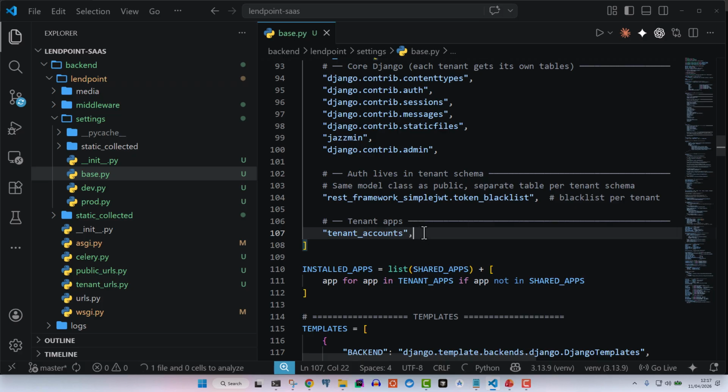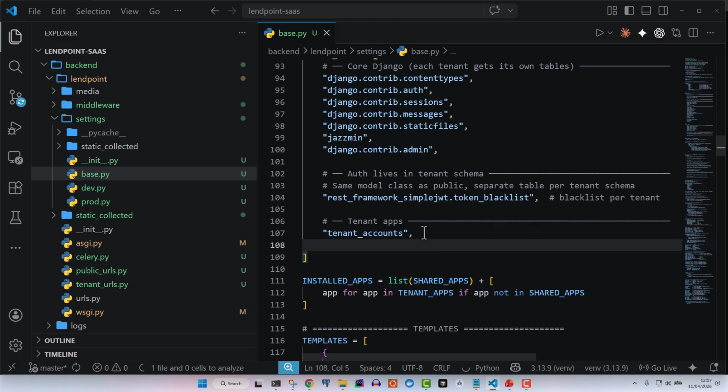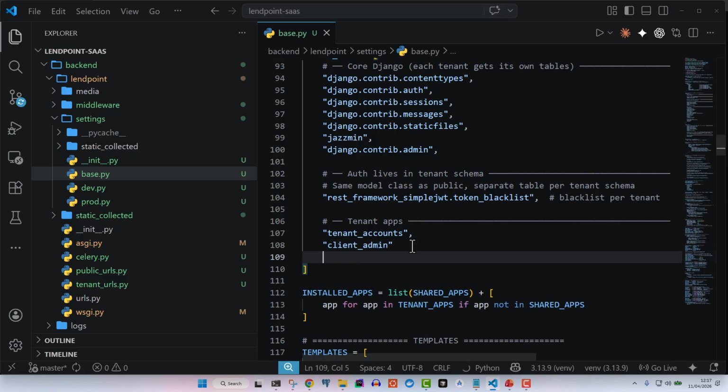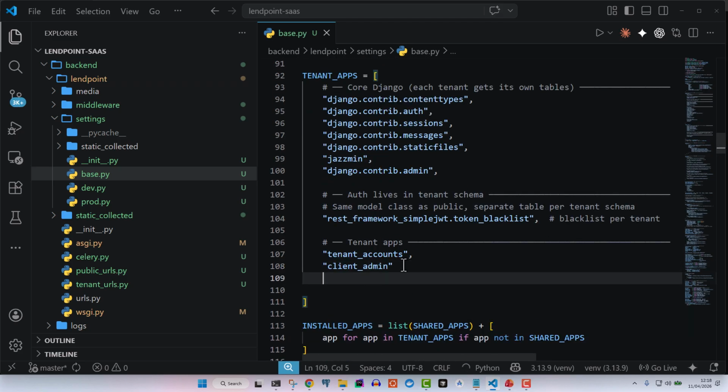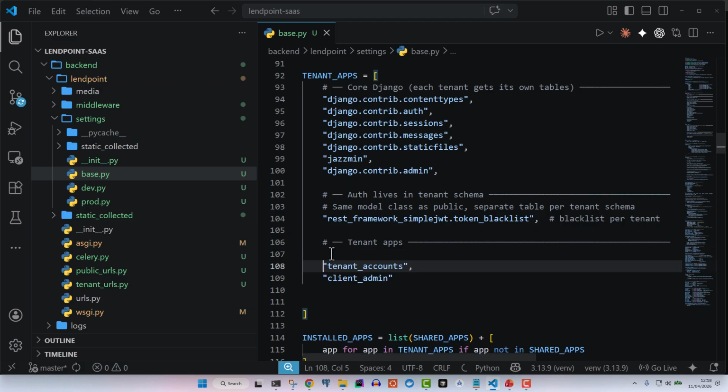We also have another one for client admin. Let's get client admin, and we also have to add accounts inside our tenant schema, tenant apps rather. Just before the tenant accounts, I'm going to add accounts here, just at the top. So let's add account. That's good, because this is for the authentication, then this is for the business logic.